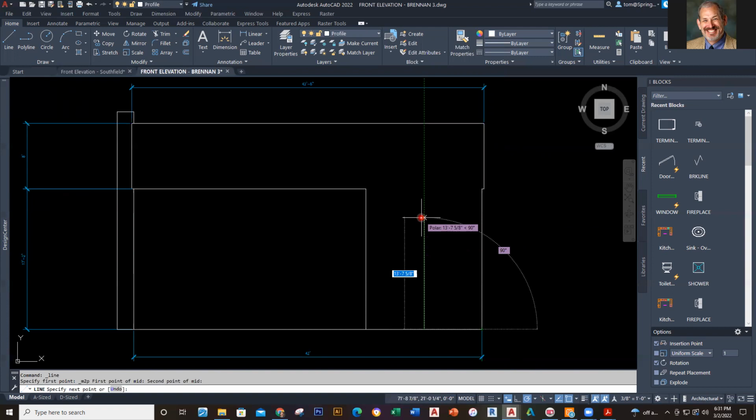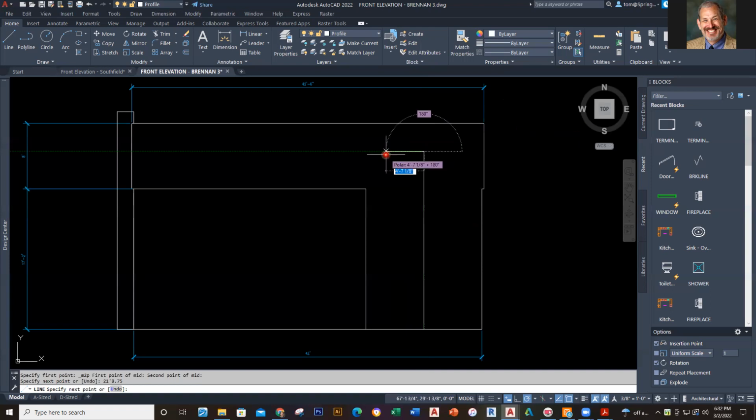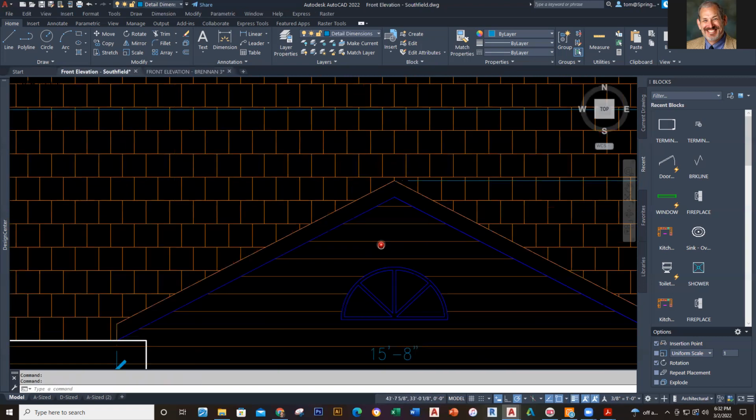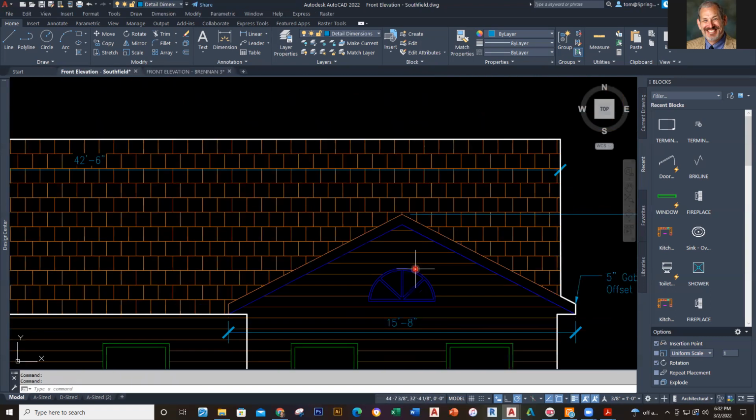So now I'm going to go up 21 feet, 8.75 inches, like that. Okay, so that's the line I have right there. I'm going to leave that there because that's going to be my peak. That is the peak where it meets, so all the way up to the top is the peak right up there. Okay, so I've got that.